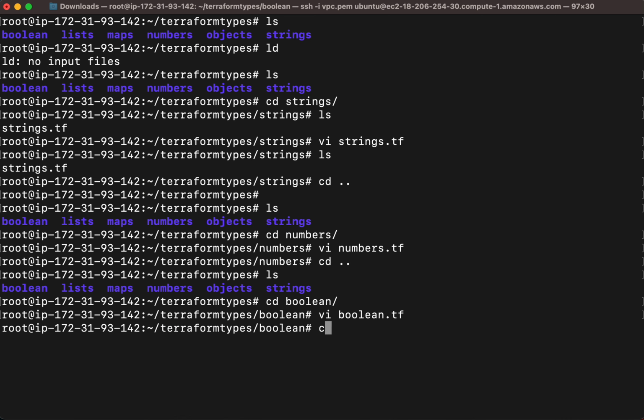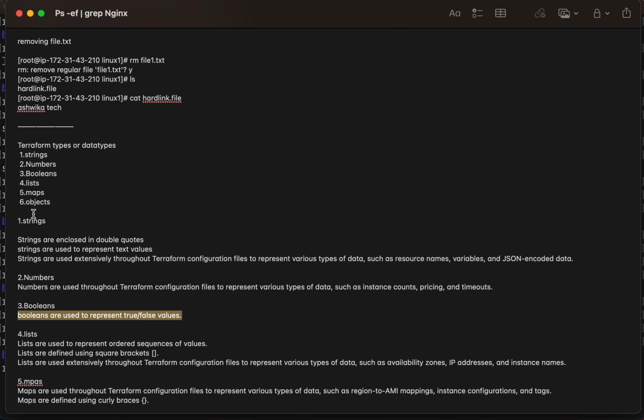So coming to the next one, list. List also very important. Here lists are used to represent an ordered sequence of values, and lists are defined using square brackets. We can easily identify it: whatever is mentioned with square brackets, we can tell that is a list. Lists are used extensively throughout Terraform configuration files to represent various types of data such as availability zones, IP addresses, and instance names, etc.